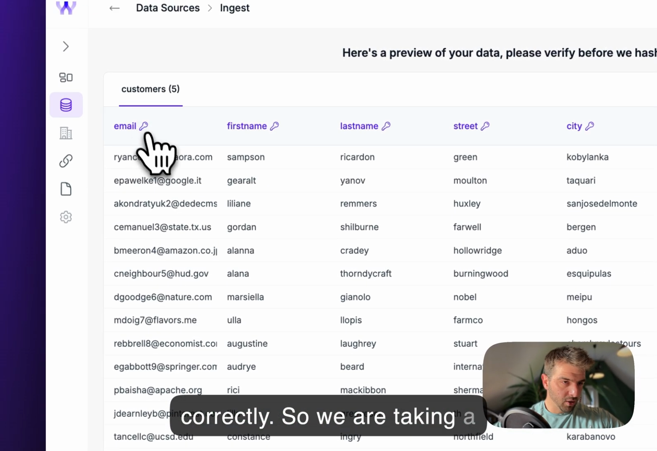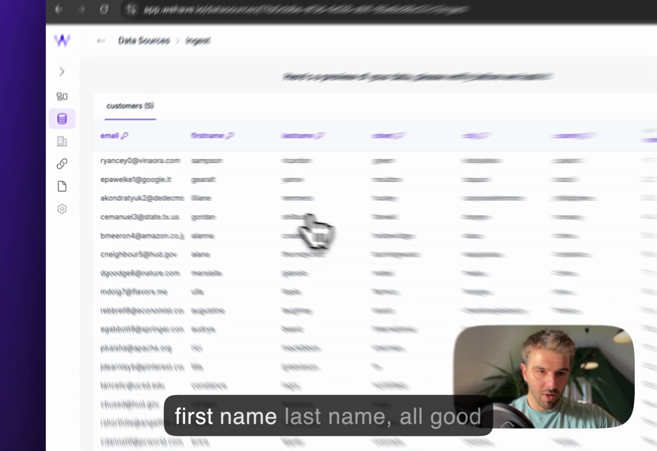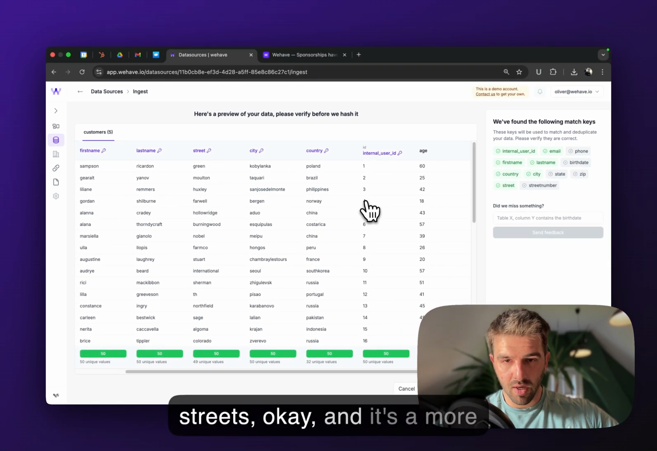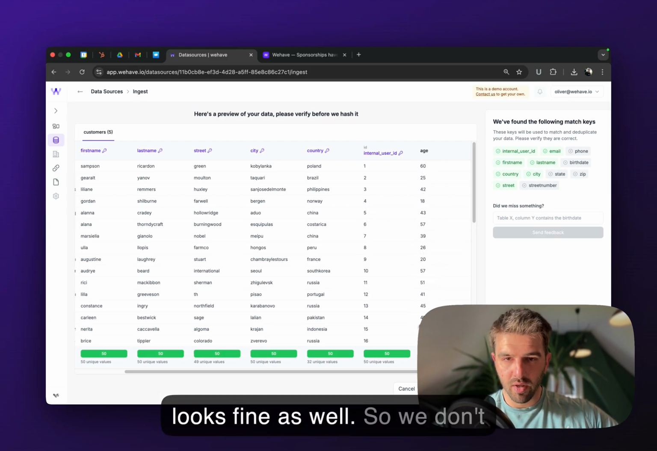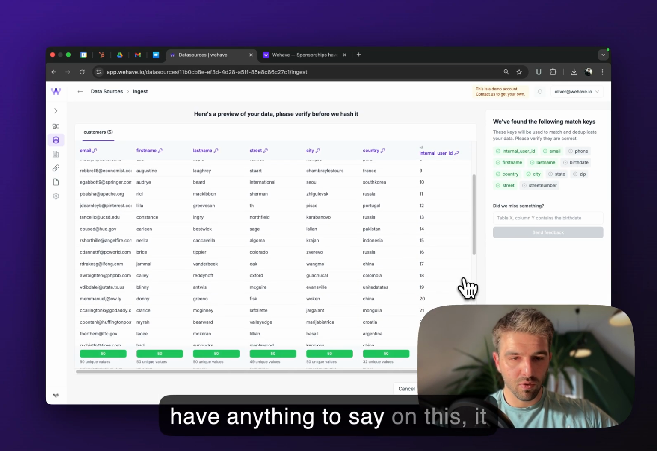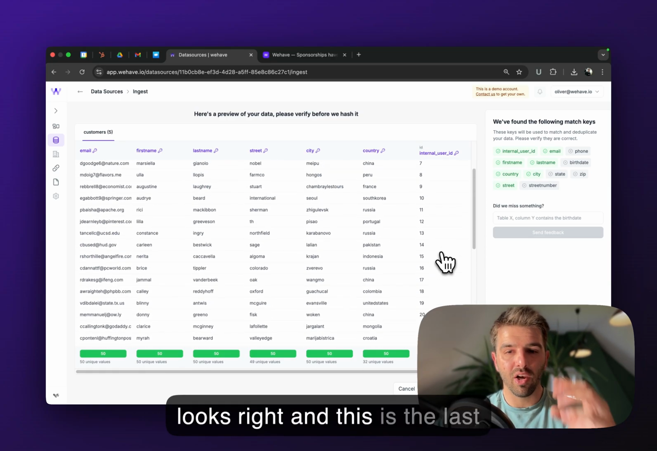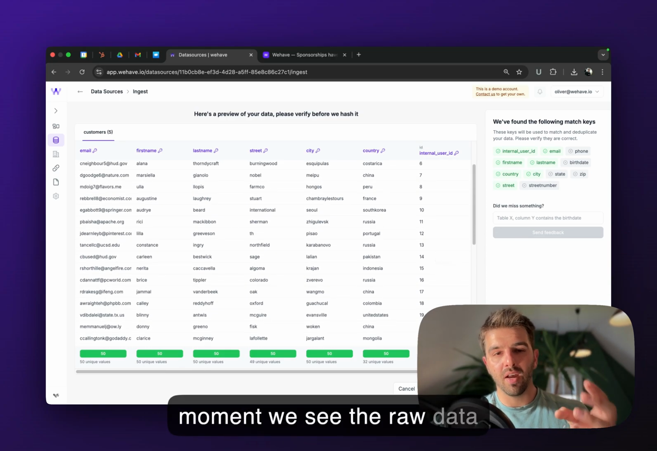So we are taking a look at the emails. That's correct. First name, last name, all good. Streets, okay. And is there more data? Yeah, there is an age. That looks fine as well. So we don't have anything to say on this. It looks right. And this is the last moment we see the raw data.